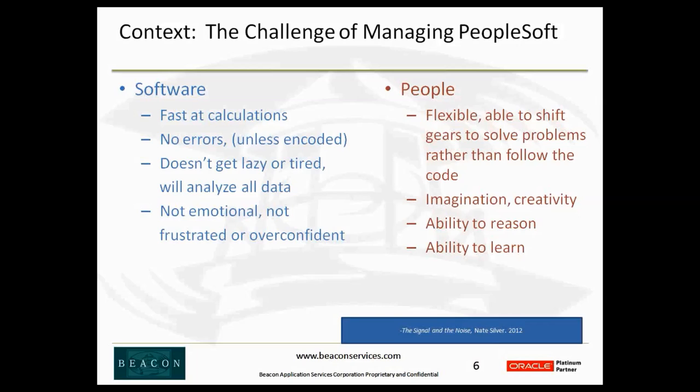Software is just fast at calculating things. It doesn't make errors, it's consistent. It doesn't get lazy, software doesn't get tired. It will run until it's done with all your data. It doesn't get emotional. Software doesn't get frustrated, and software products don't get overconfident. They just run. They're emotionless.